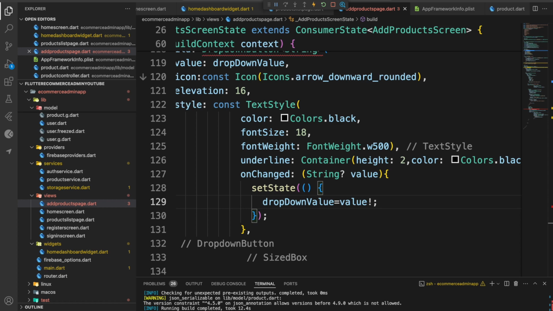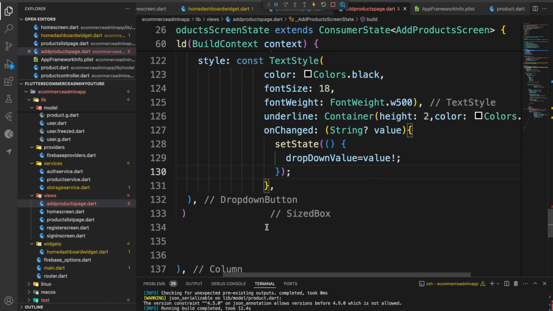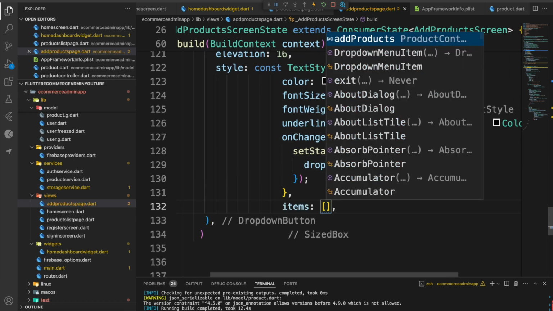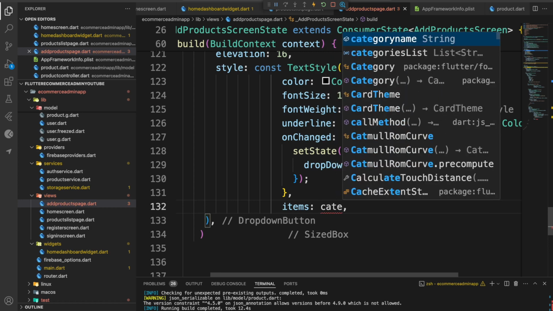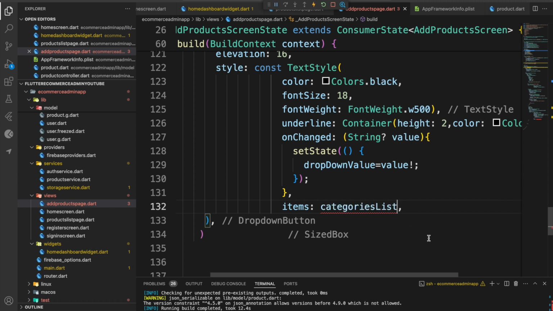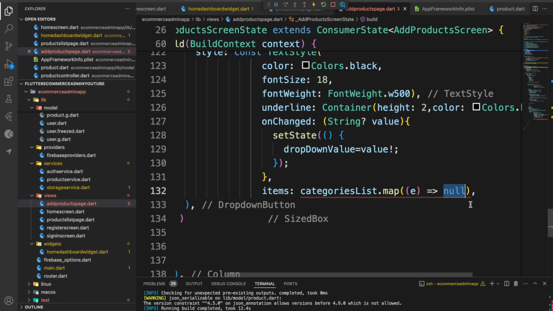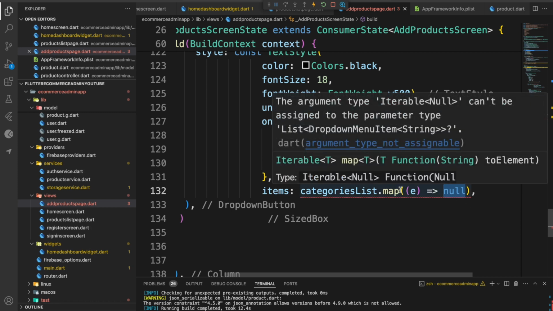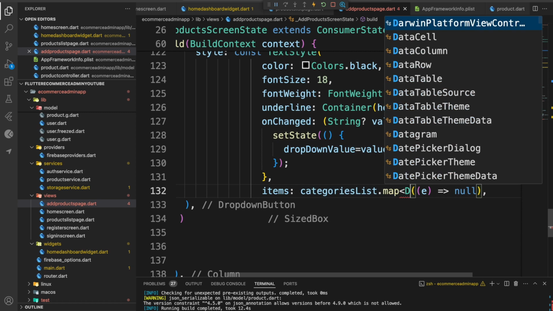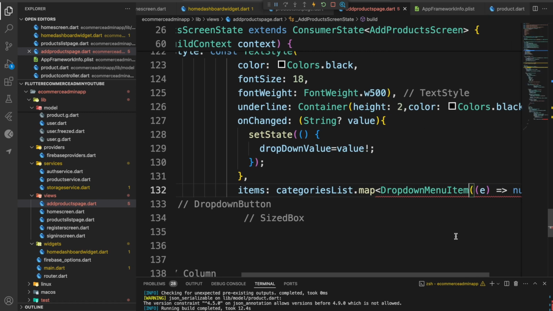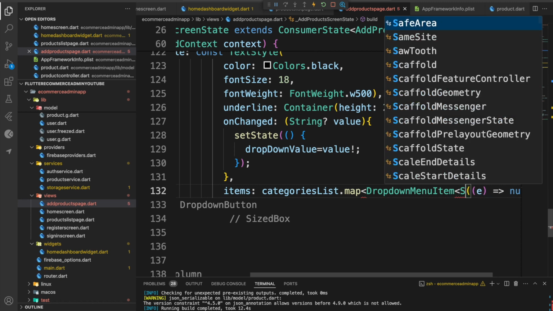now what's left is the items. So now we need to pass in the items. So for the items, we need to pass in the categories list, and then we need to map through that categories list. It's going to be a DropdownMenuItem of type string.